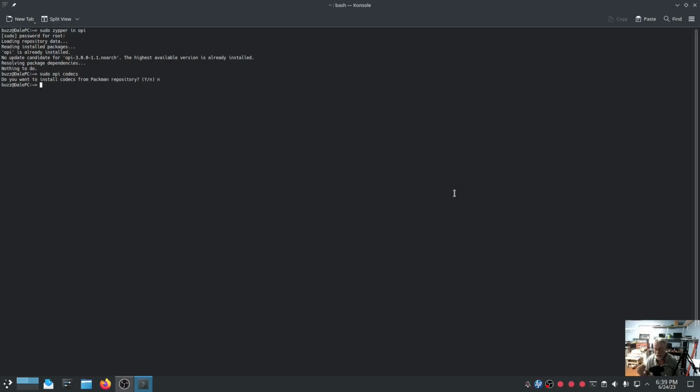Now you can install other things with this, just like you can do from the AUR. You can install Google Chrome from the AUR. Same here. You can sudo opi google-chrome. You want to install Chrome from the Google repository. It's taking it from the Google repository.